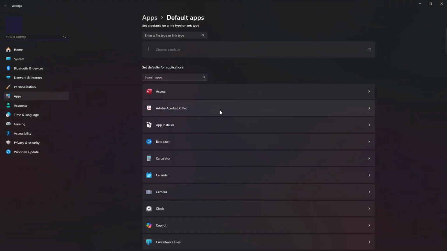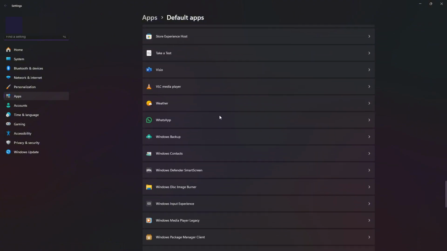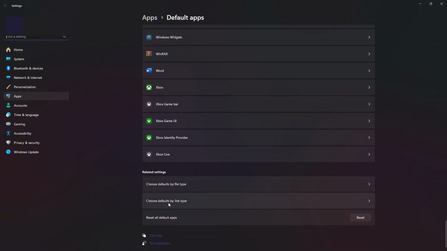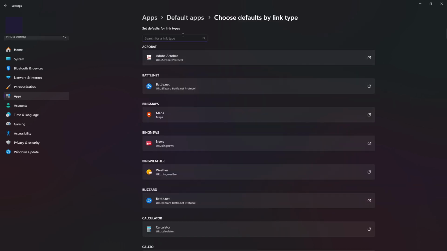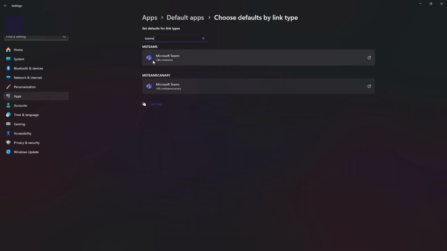When you're here, you're gonna scroll down till you find choose default by link type. You're gonna open it and search for Teams. The first link, you're gonna open it and choose Microsoft Teams and set default. This should fix your problem.